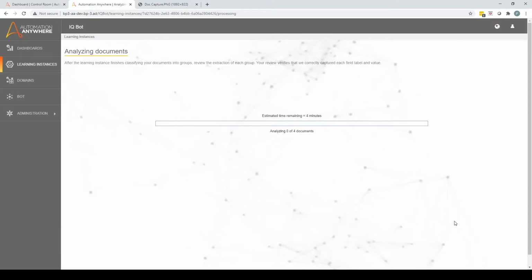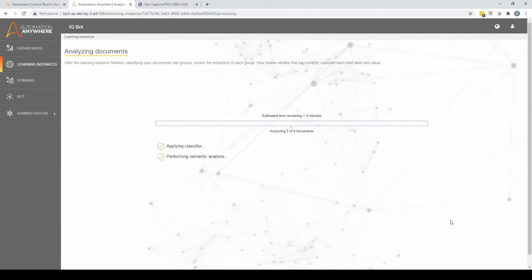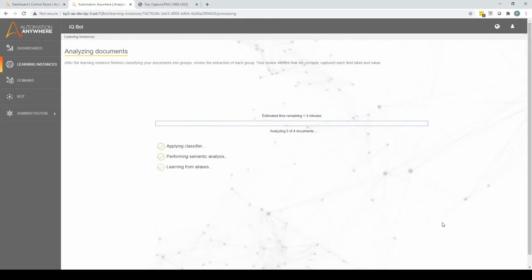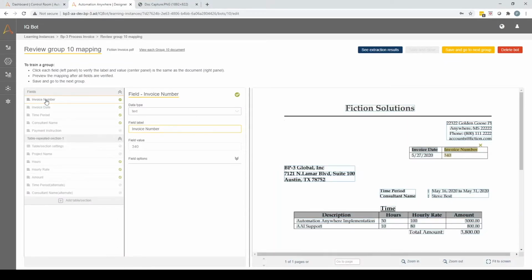This analyzes the sample documents and auto-maps fields wherever possible. This step may take a few minutes, depending on the number of documents and the complexity of the sample documents. Once this step is complete, we are asked to review the auto-mapping that was created by IQbot.